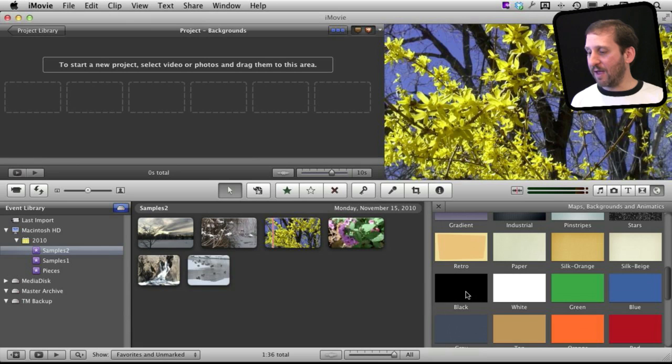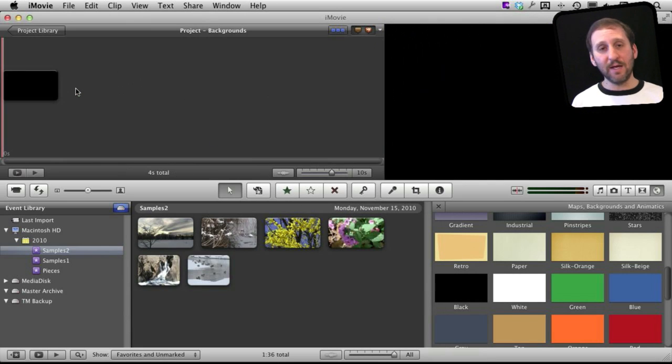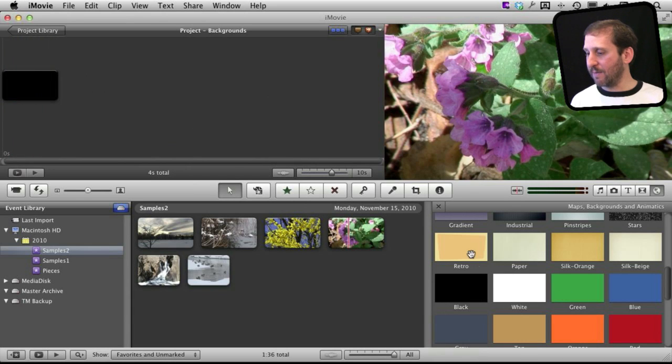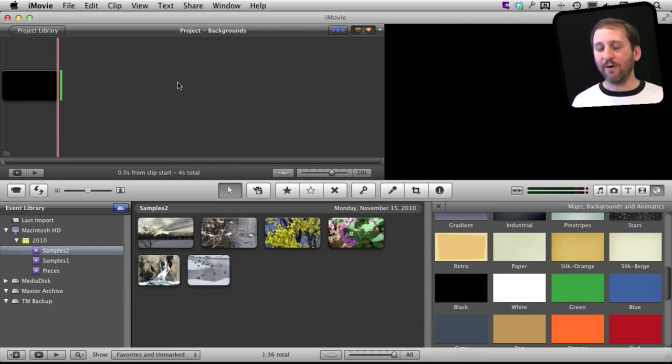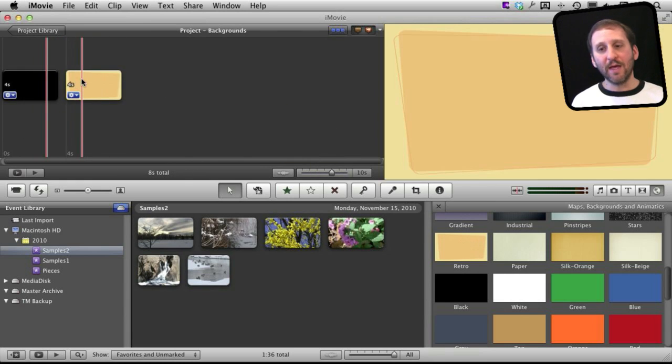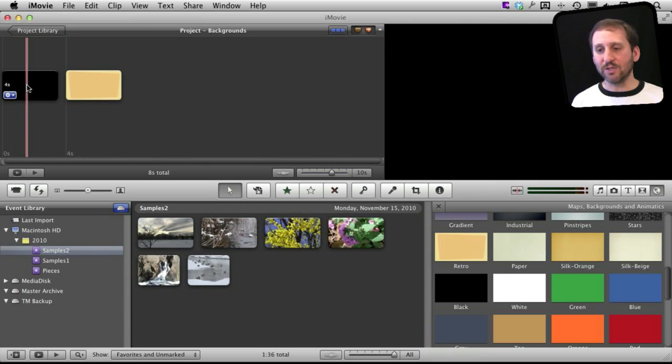So, for instance, to have a plain black background, I would simply just drag this in here to my project, and it's nothing but a black background. I can do the same, say, if I wanted to do a retro background here. I can add that afterwards. Now you can see each of these is 4 seconds long.